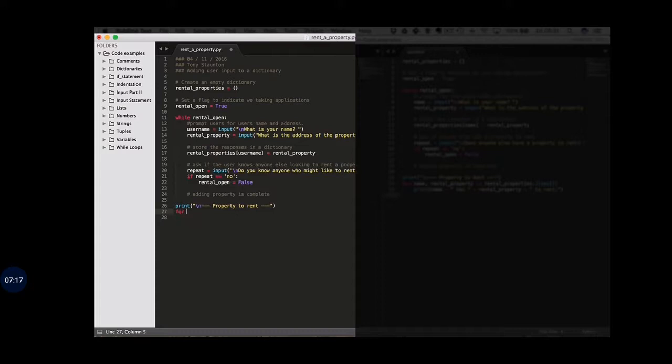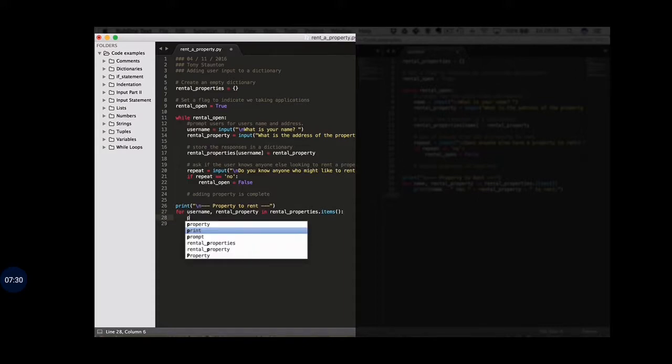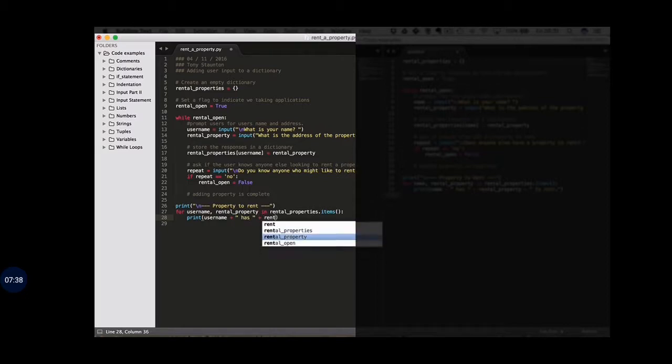I'm going to create a loop now. So for username and rental_property in rental_properties.items(), so we're looping, as you can see. Print username plus " has " plus the rental_property plus " to rent".